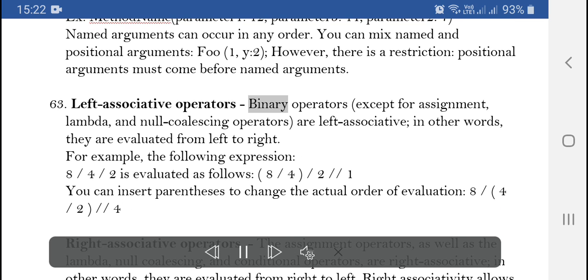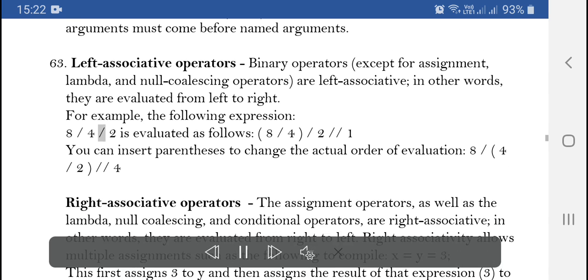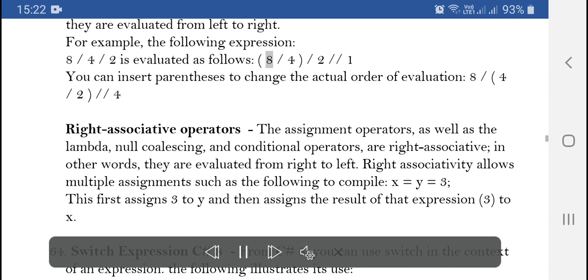Left-associative operators. Binary operators, except for assignment, lambda, and null-coalescing operators, are left-associative. In other words, they are evaluated from left to right. For example, the following expression, 8/4/2, is evaluated as follows: (8/4)/2 = 1. You can insert parentheses to change the actual order of evaluation.